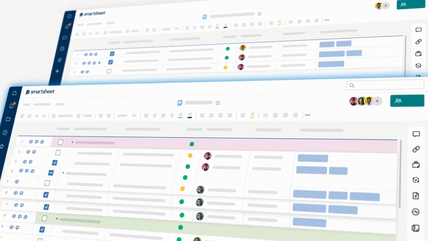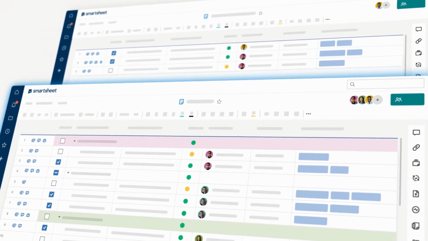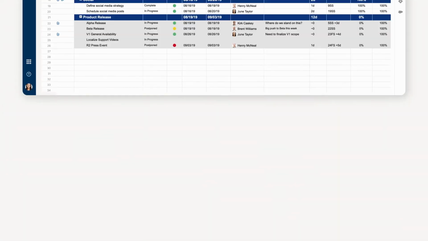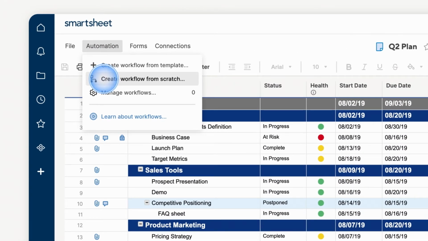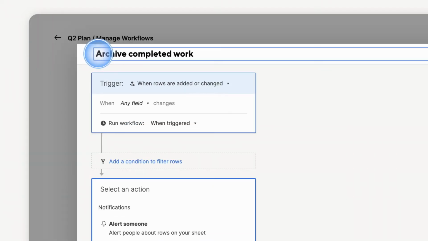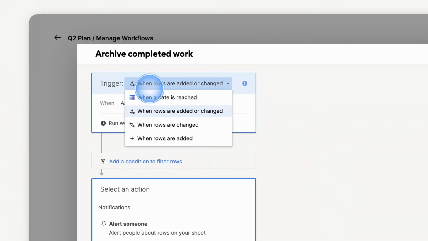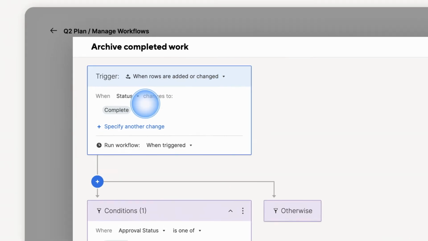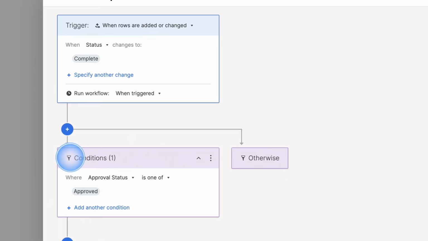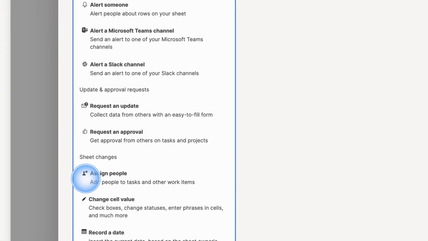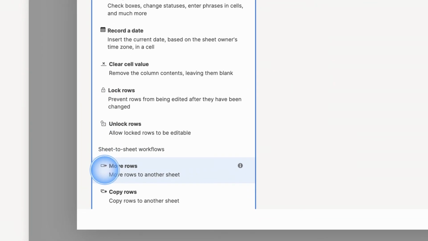You'll always create and edit your move row and copy row workflows on your source sheet. You can customize one of our workflow templates, create a workflow from scratch, or add a row action to an existing workflow. Name your workflow and tell Smartsheet when to run it, like on a specific date or when certain information in a row changes. After choosing the trigger, you have the option to specify conditions if you only want the workflow to run in certain cases. Then select Move Rows or Copy Rows from the list of actions.